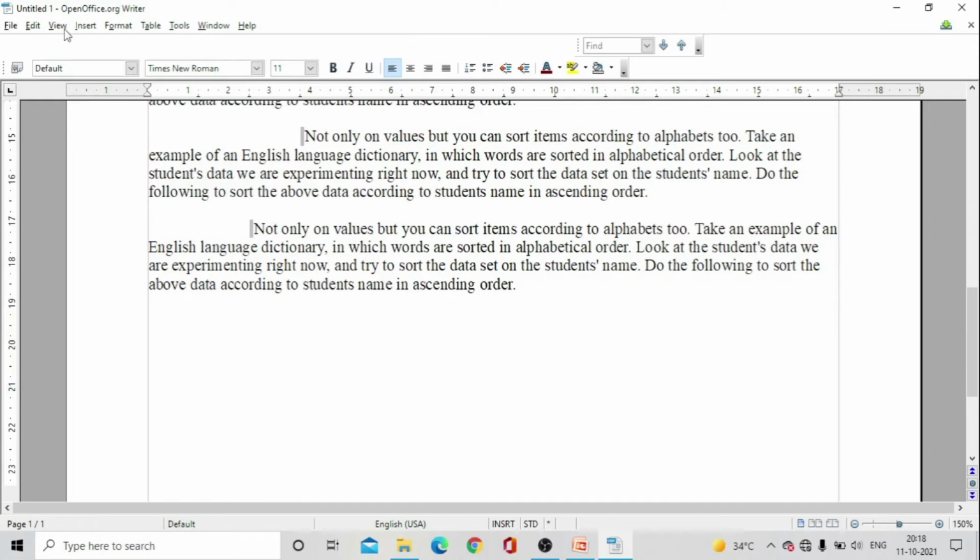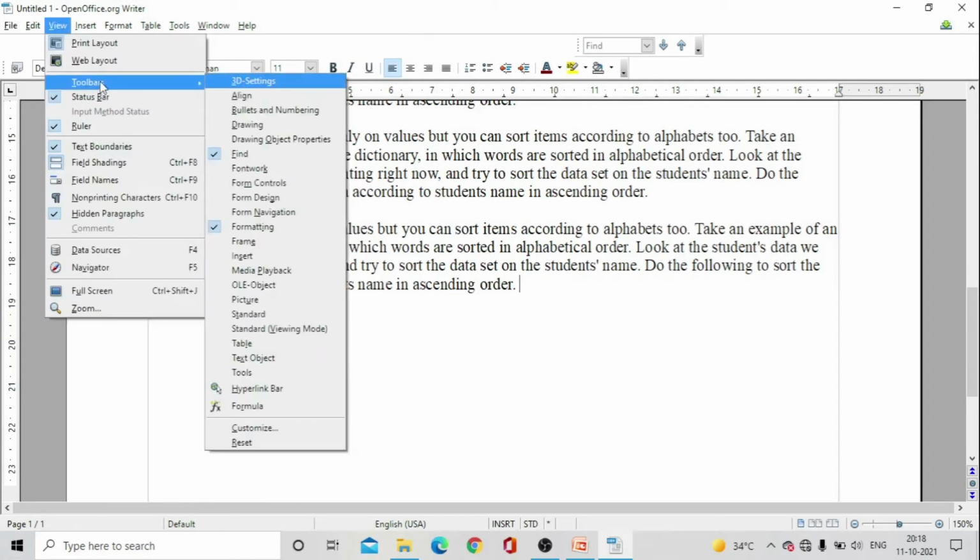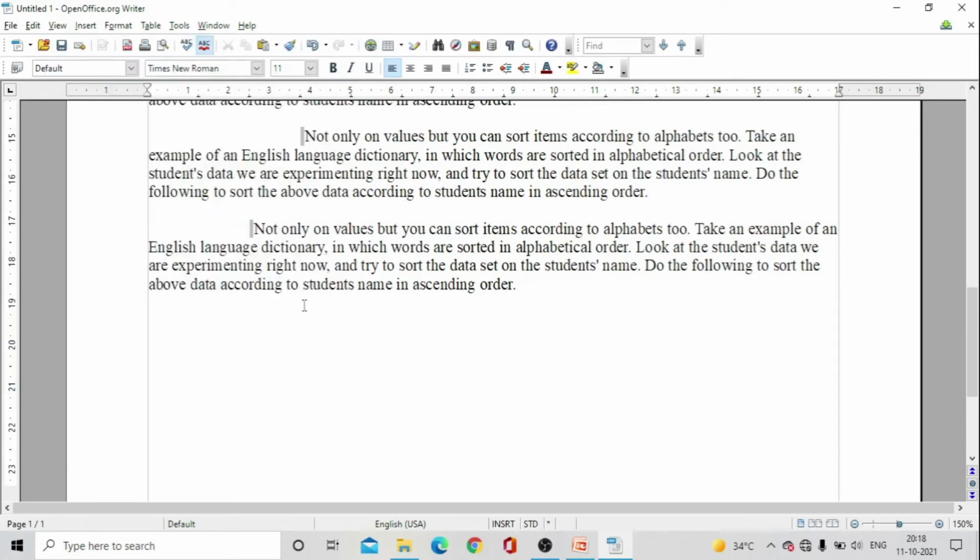Now I want to make it visible again. Go in the View menu, go for Toolbars, and again Standard toolbar. Click here. As you can see, my standard toolbar is back in its place.